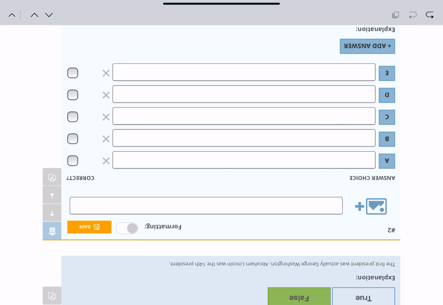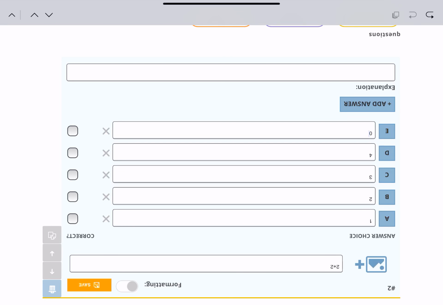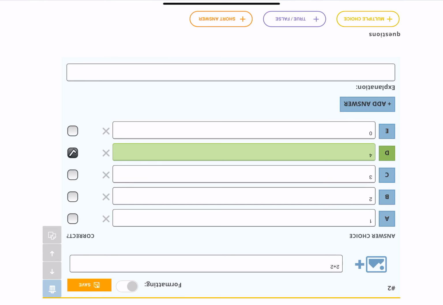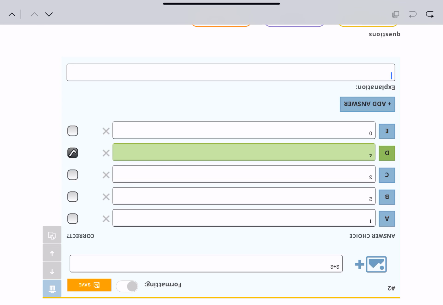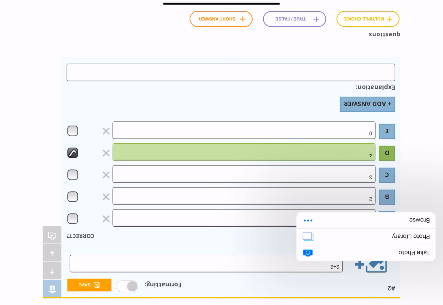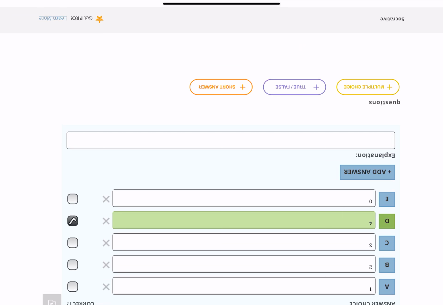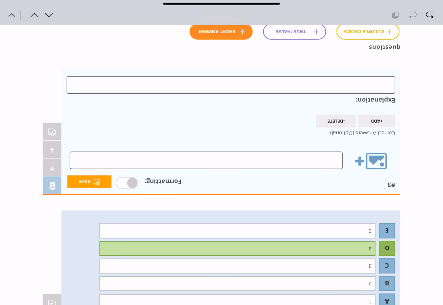Here's the multiple choice. We're just going to make this really random. 2 + 2 is 1, 2, 3, 4, or 0. Again, you're going to select the right answer, and that's going to be over here. You can do an explanation if you need to. You can also insert a picture. I don't really have any pictures that go along with that. Then we're going to go ahead and do a short answer question.